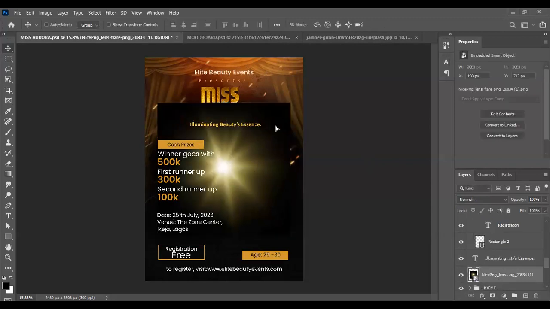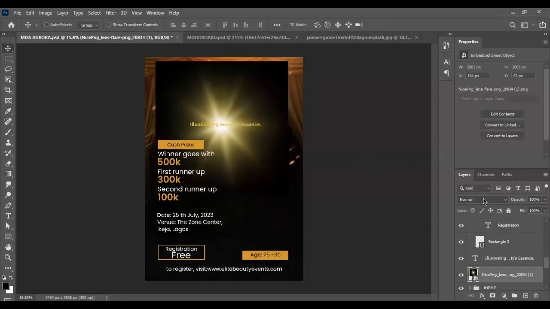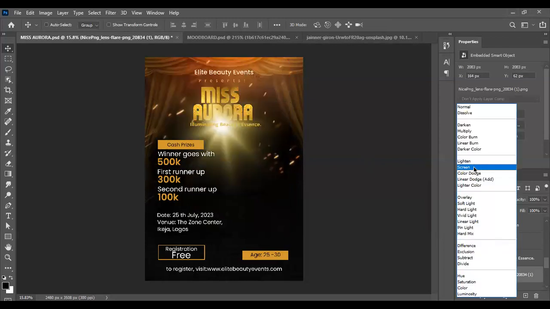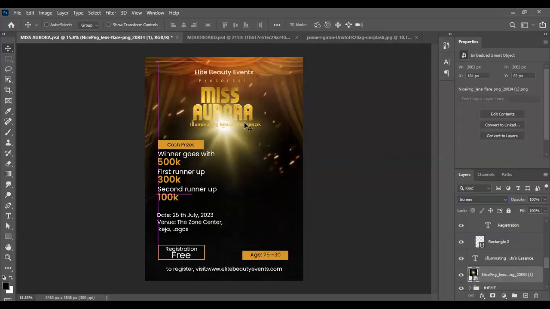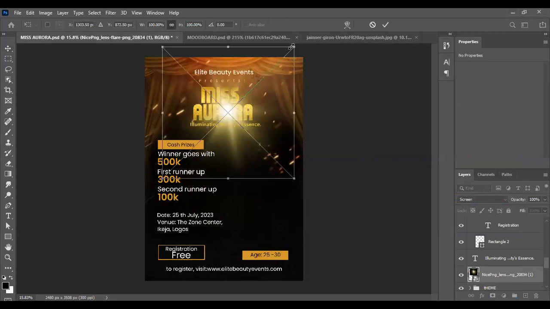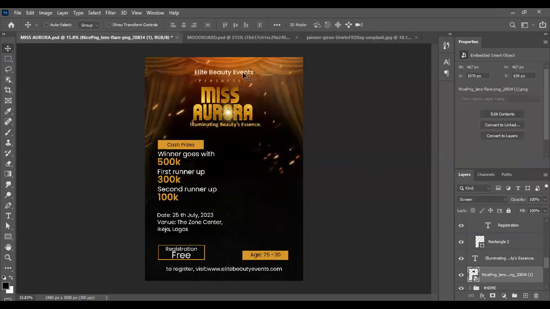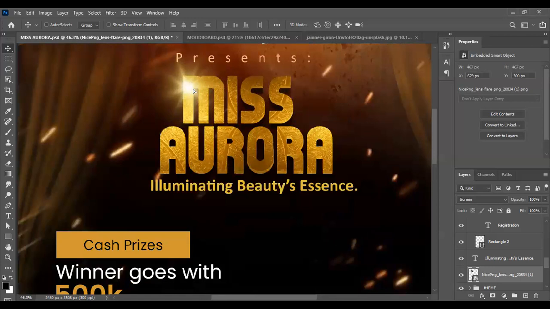It came with a black background. So to remove this black background, just simply use screen. Anytime you have something that comes with a black background and you want that thing to be revealed, just change the blend mode to screen. That's what screen does.